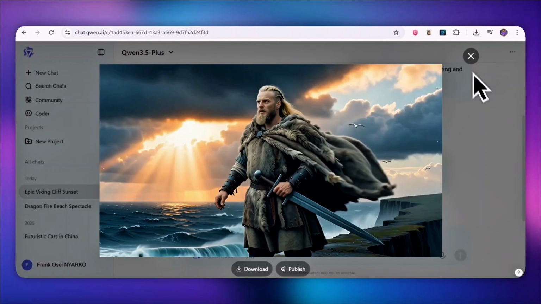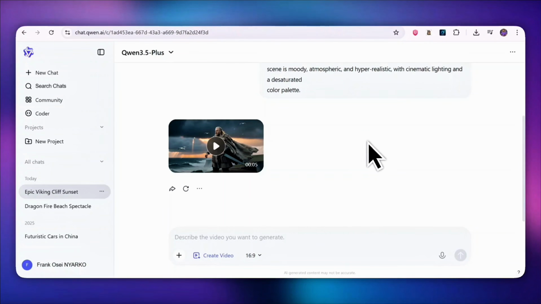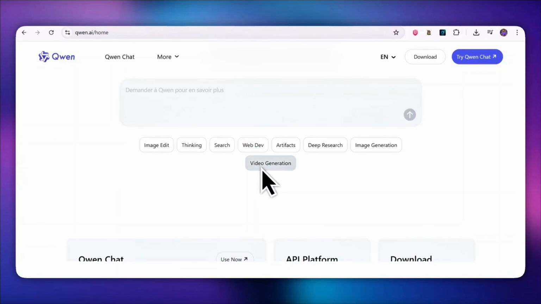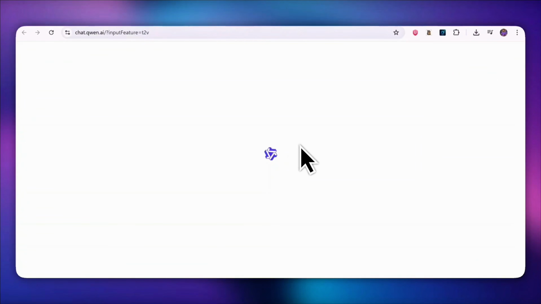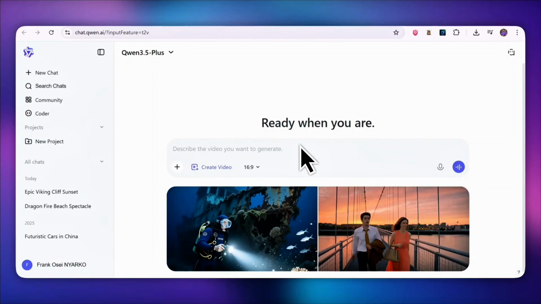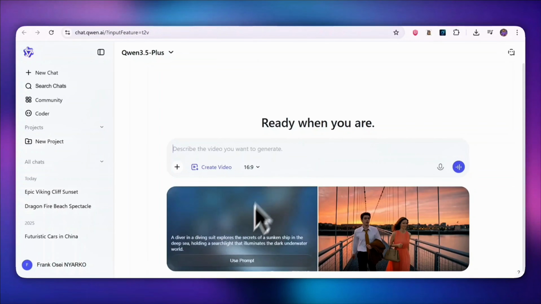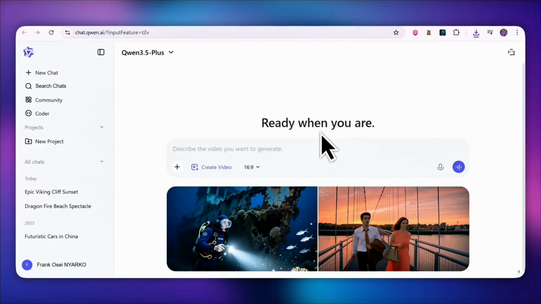As you can see, the dragon wasn't featured this time. Now, let's move on to the lip syncing part. For this, I will return to the dashboard and open a new tab for a fresh start. I don't want any interruptions, and I definitely don't want the Viking warrior showing up in the next video. So I'll open a fresh tab just like this.